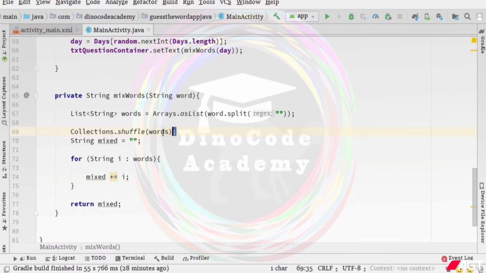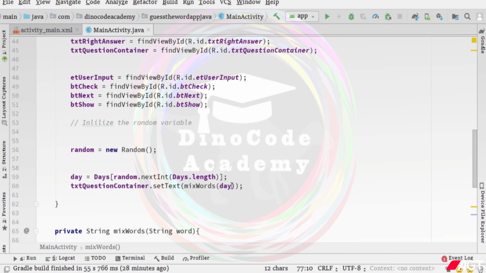Then after that it will shuffle the collections, and then with the use of the string mixed variable, it will initialize each and every loop of the variable and initialize it to this mixed variable. Then this mixed variable is returned, so the value will be returned to here, that is this word, means in place of this body a value of mixed word will be placed.